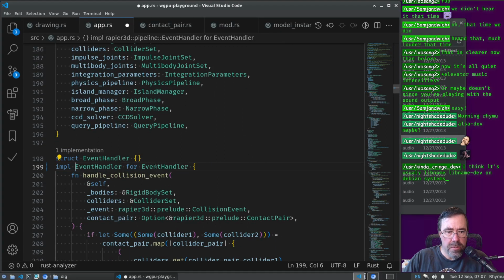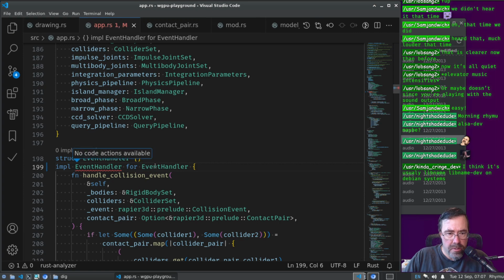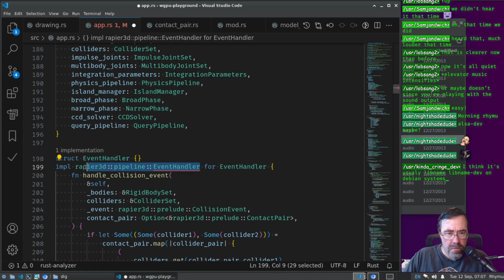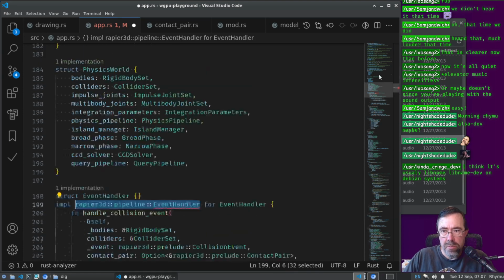Okay, let's import this rather than doing that. So I can just import event handler up here.